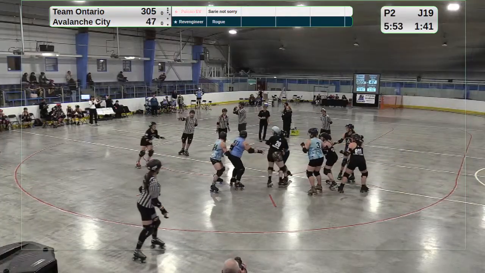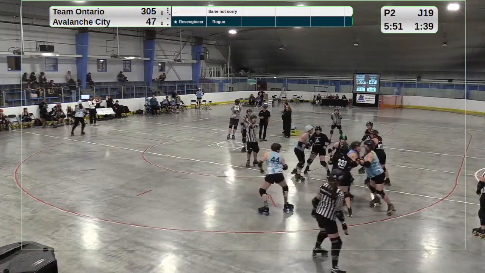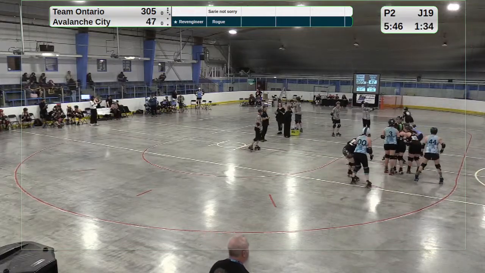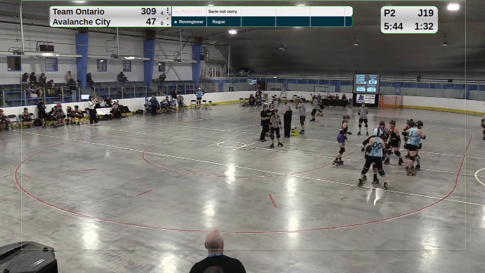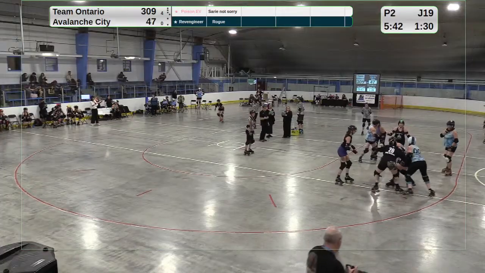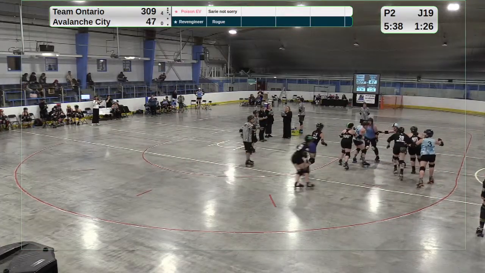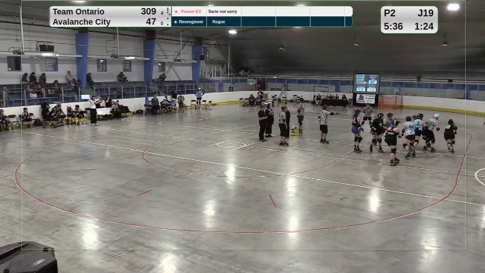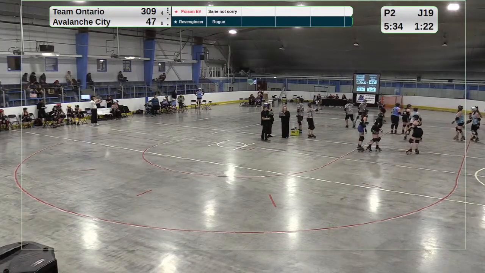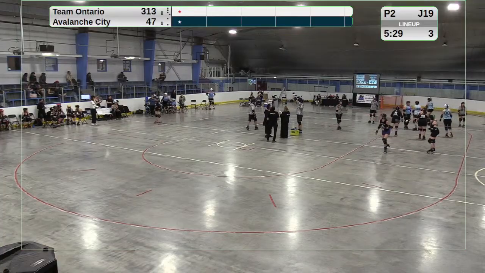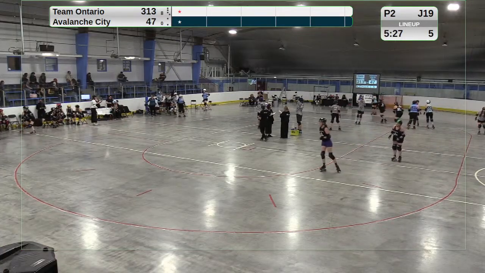Revengeneer headed to the penalty box on a track cut penalty, so this is going to be a power jam for Poison Evie. And Evie through, 4 points for Ontario. Nice duck on that outside line by Poison Evie. And they're going to, yes, they're going to call it there.